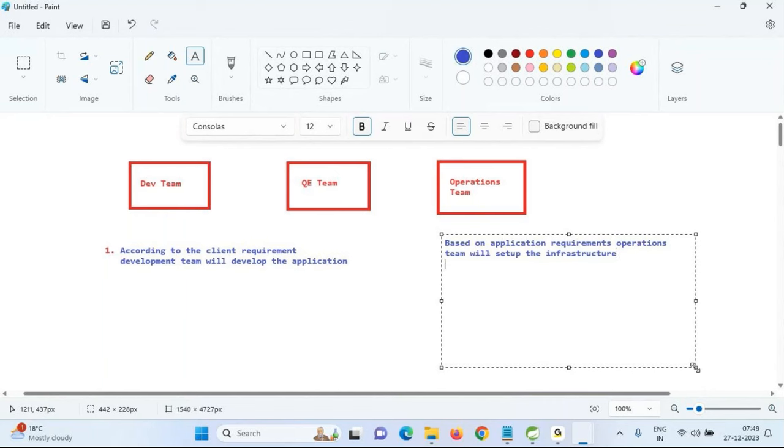So what is meant by setting up the infrastructure? They should create all the VMs, which stands for virtual machines. They should install all the software and enable the security. So much stuff is there. These guys will do it in all the environments: dev environment, test environment, UAT, and production.